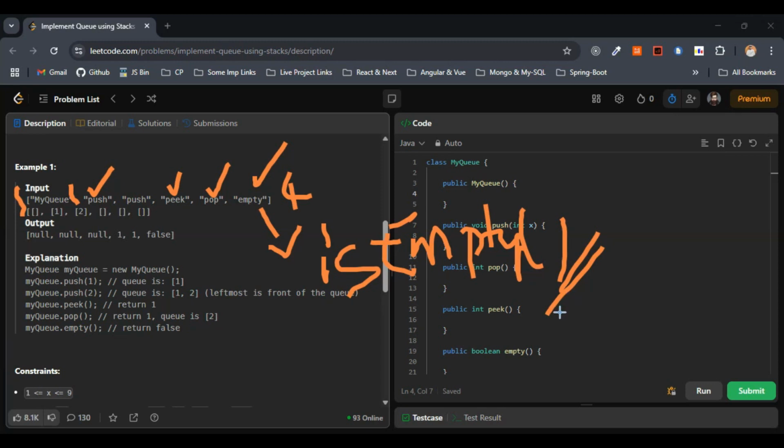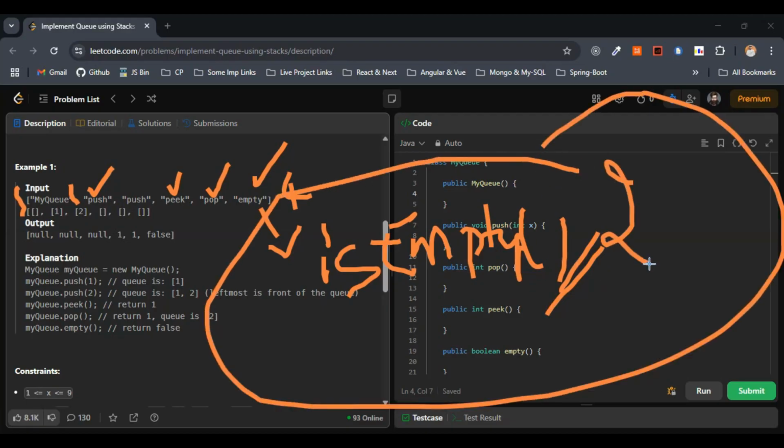We shouldn't use a built-in queue. No use of a built-in queue or a linked list. So only two stacks are allowed. They have said it clearly here. We should be making use of the two stacks for this problem.